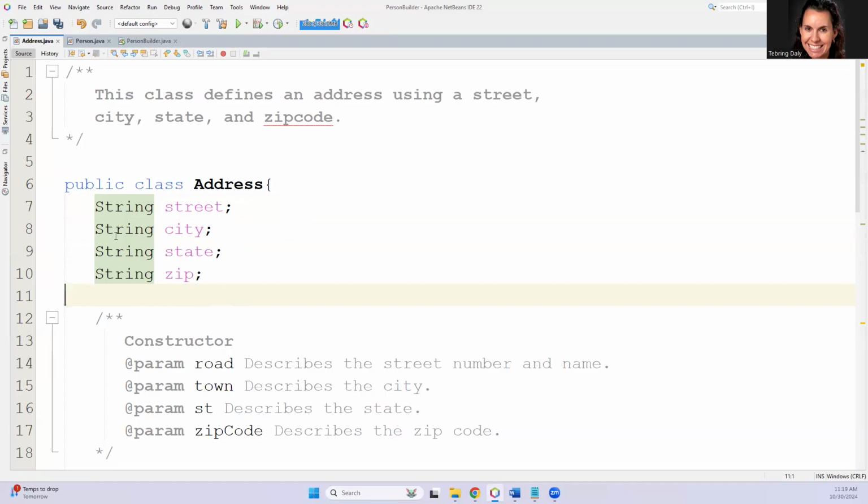Okay, so I just opened these up to make them public so I can access them because I don't have any setters and I would have to create setters for everything to be able to change them if I don't make them public. Okay, so it just makes it easier for me to show you this example of what I'm doing.